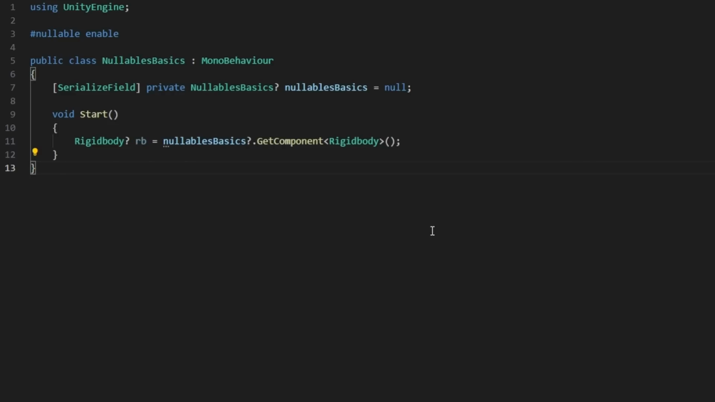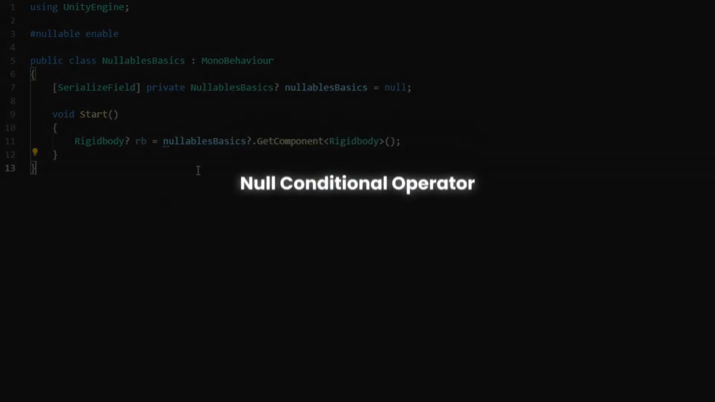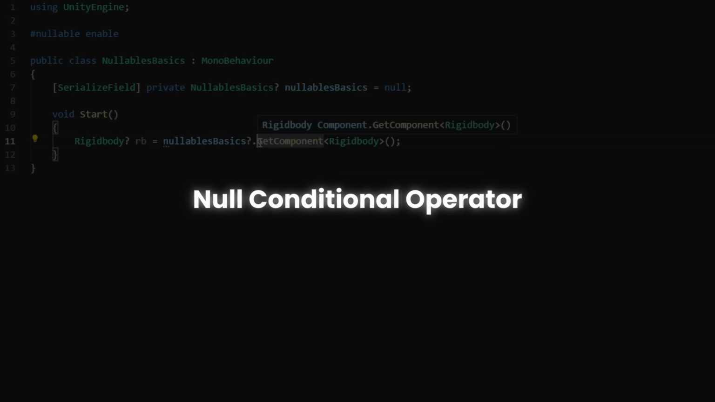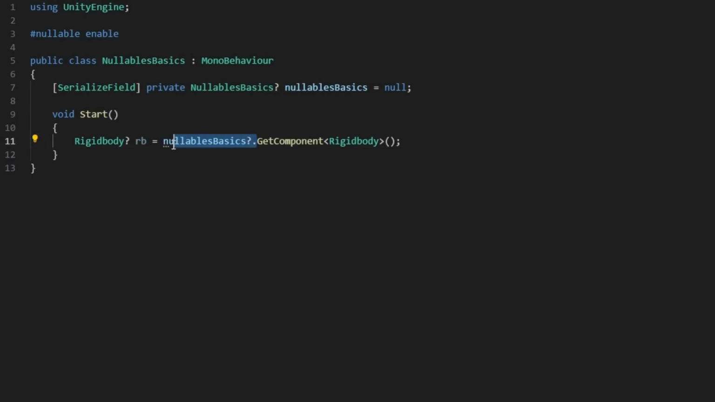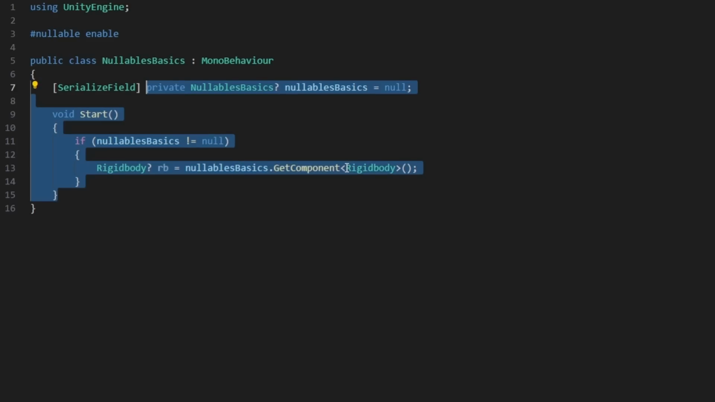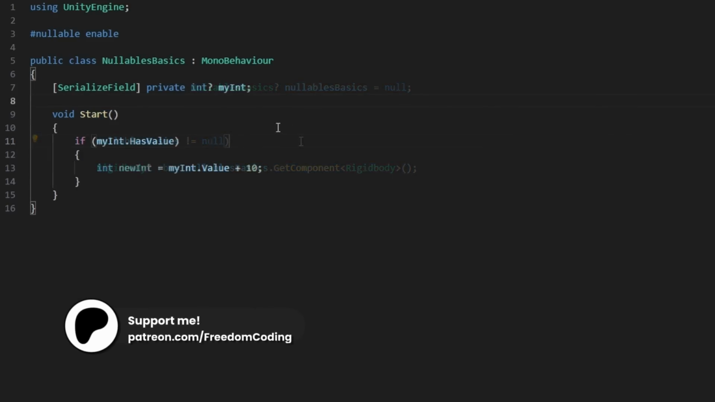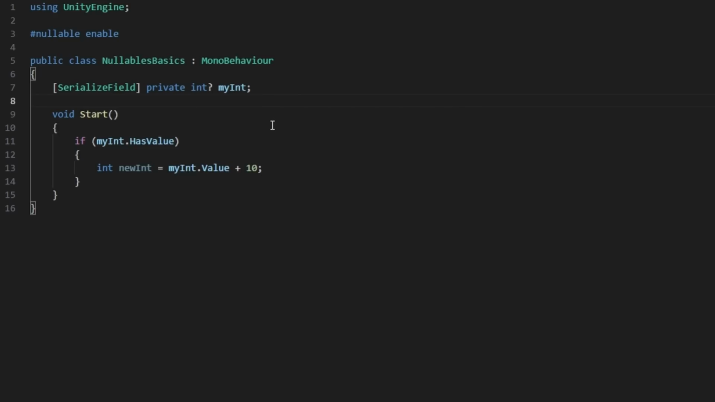And as we have already discussed the null suppression operator, which was the exclamation mark, I also want to show you the null conditional operator, which is going to check if a value is null. If it is, it's not going to continue on the statement. If it is not, it's going to continue as usual. So this can make the code a little bit shorter because you don't have to be checking if it is not equal to null. And this is the last really trivial example that I will show you today, then we will get to something a bit more interesting.